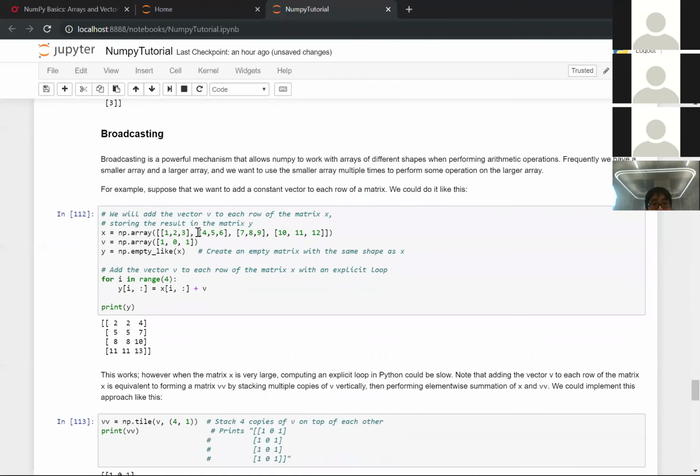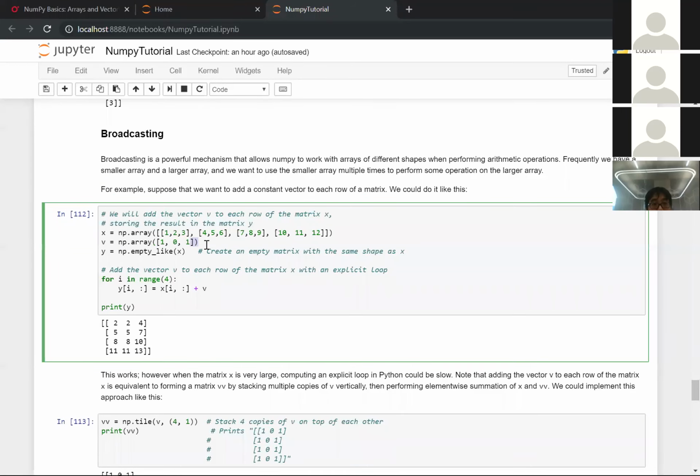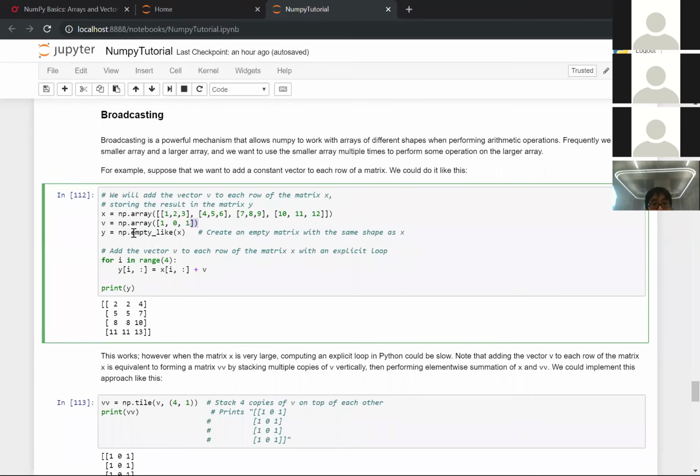And now let's talk about the broadcasting. So when we use NumPy arrays, we can conduct operations on 2 arrays of different size. This is a very convenient feature of NumPy. So first, let's create 2 arrays. The first one is 4 by 3. The second one is just 3.